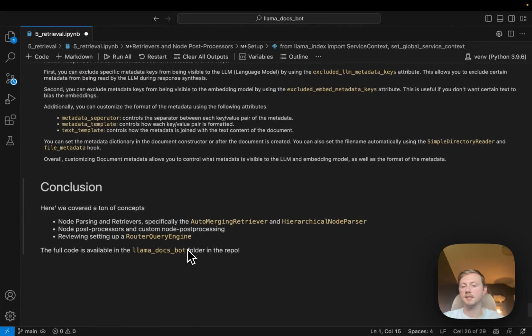We've covered setting up a custom retriever, specifically the auto-merging retriever, which uses the hierarchical node parser. We've covered implementing a custom node post-processor and also reviewed how to set up a router query engine. If you visit the repository for this video, you'll find the full code is available in the Llama docs bot folder, as well as the code for this specific notebook. In this folder, I've cleaned it up a bit, made it easier to read and understand. And yeah, that's everything.